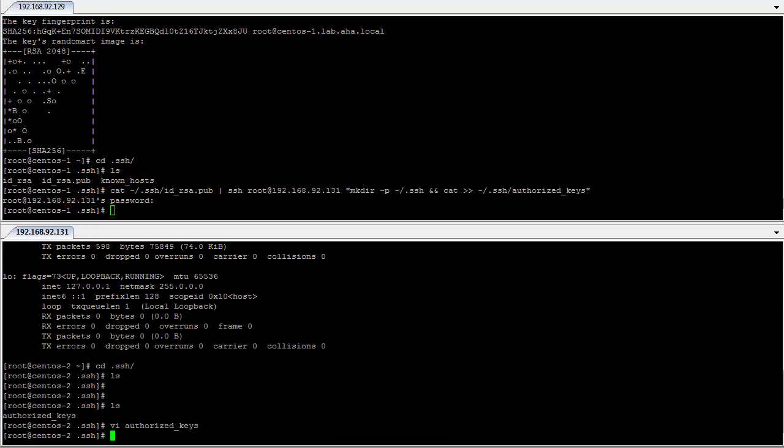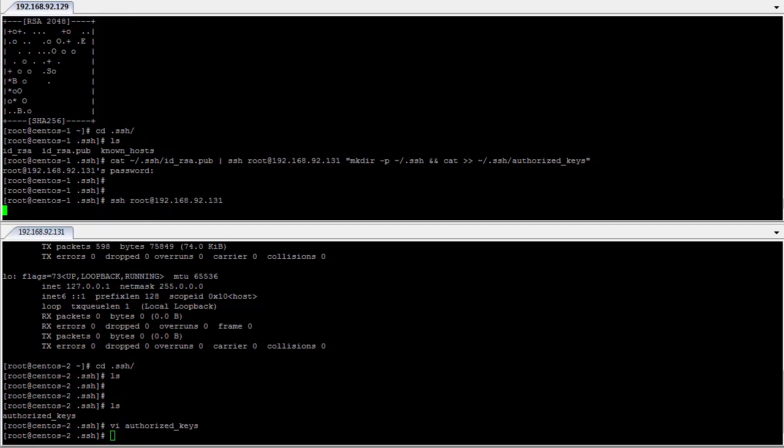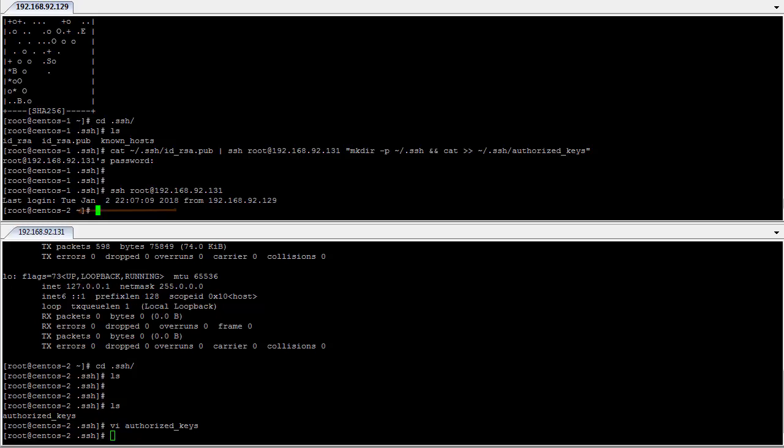Excellent. To prove that we can access the database server without a password, let's go ahead and SSH again. Give it a second here. Excellent. And as you can see, we SSH into the database server from a Linux client without using or issuing the SSH password.